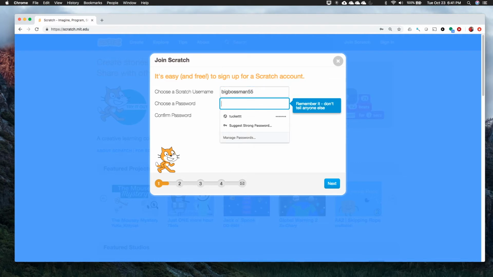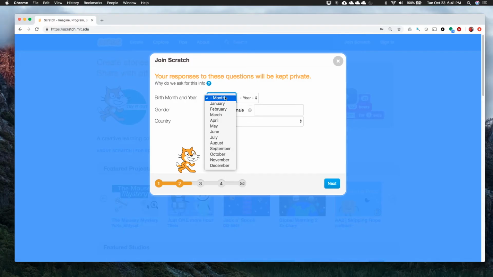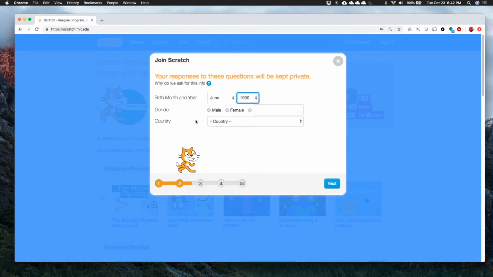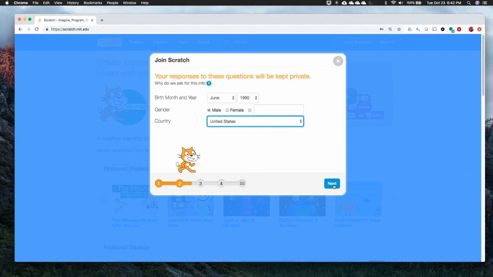And then I'm going to choose a strong password. And I'm going to retype it. And then down here at the bottom, I'm going to click Next. I have to put in my birthday month and my birthday year. And no, this isn't correct for me. I need to choose whether I'm a male or female. Or if I don't feel like either of these really reflects what I am, then I can click here and choose something else. For me, I'm a male. I need to choose what country I'm coming from. I'm coming from the United States. And then I click Next.